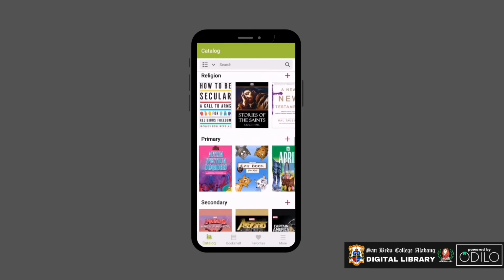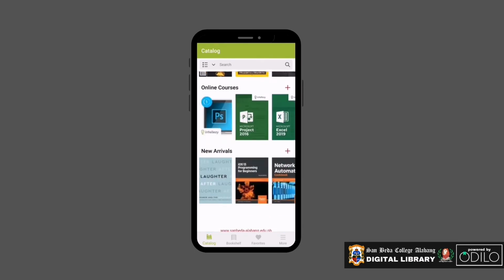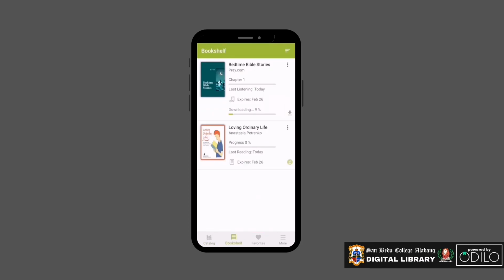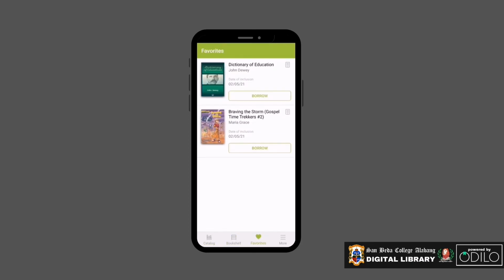You can now read or listen to your borrowed resource wherever you go. Start checking out titles today.